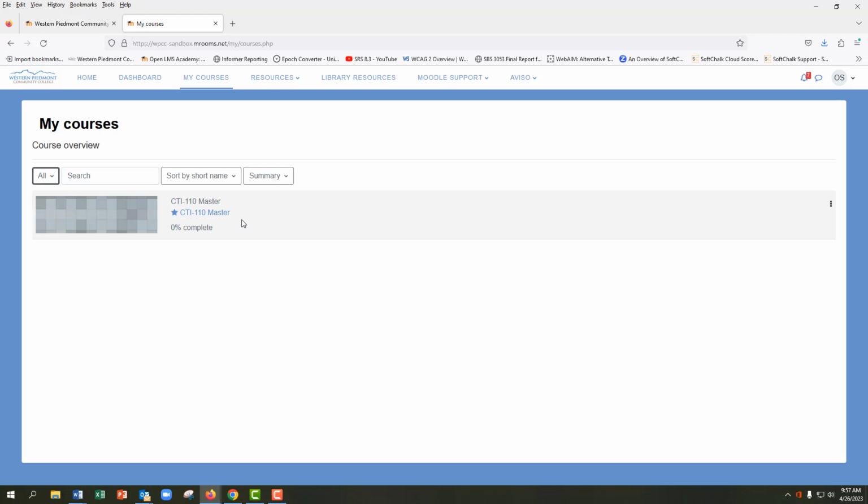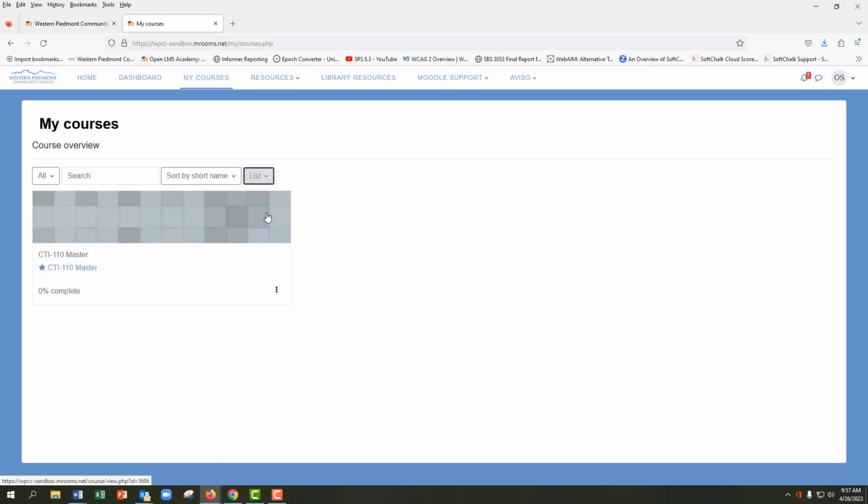Also, you can search for your course in the search bar, or you can sort your course list based on the course name, short name, or last accessed. And then lastly, you can change the way your course list is displayed by clicking the drop-down menu on the far right. You can choose between card, list, or summary.